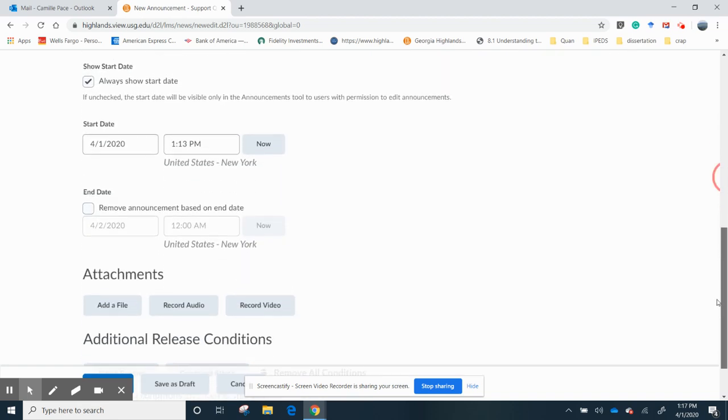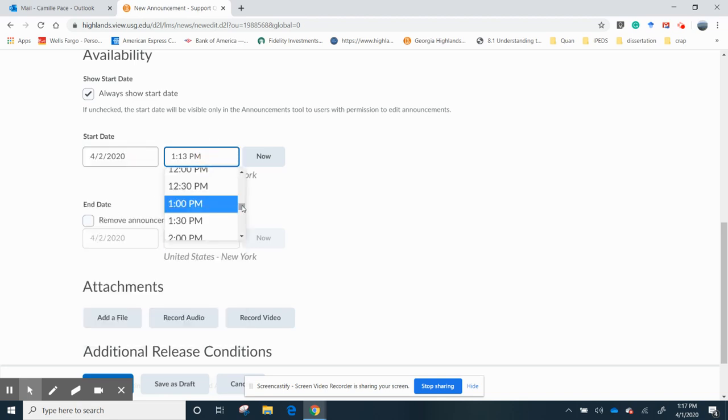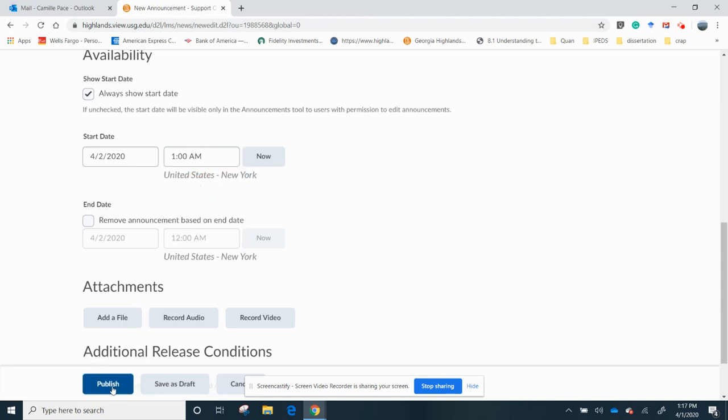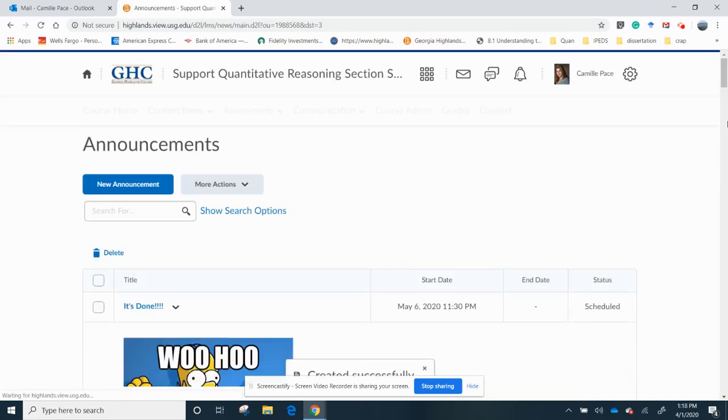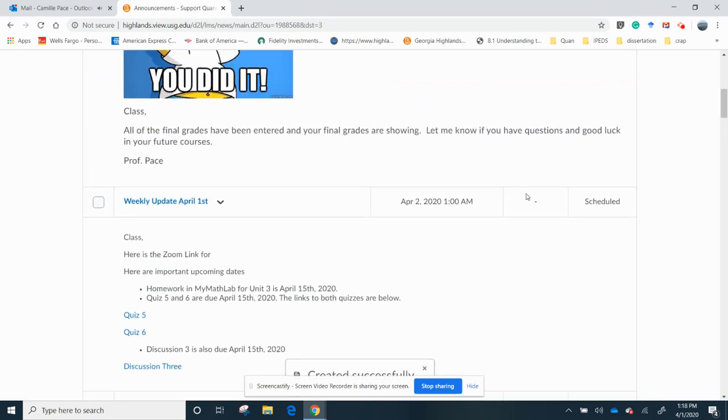If you don't want to start it yet, you can put a start date for when it'll show up. Say I want to do this tomorrow morning. I'm going to say it'll open, I usually do it really early in the morning. And then I will go down here and hit publish. And the cool thing is right here, it will show that it is scheduled to be released.